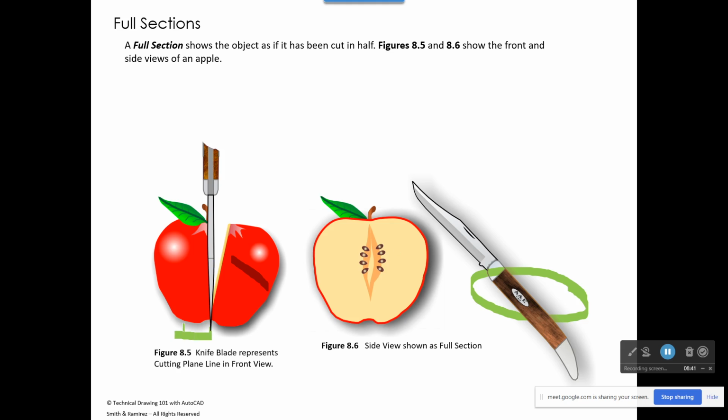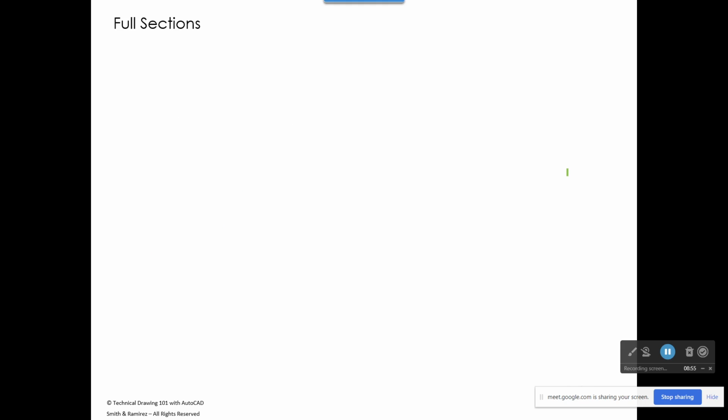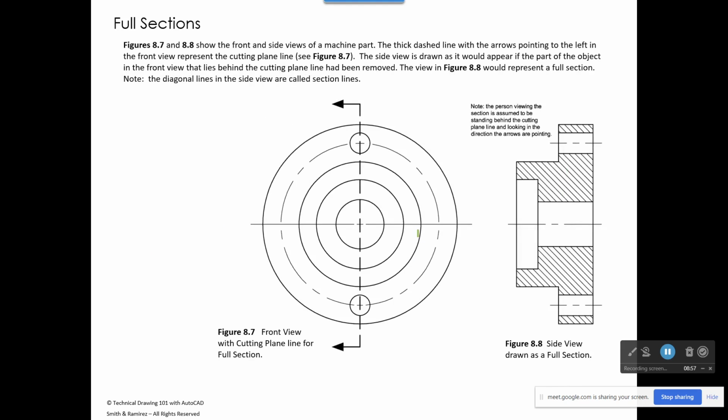So if you had a cutting plane line on that, the arrows would point in this direction, and you are standing here looking in this direction at what you're going to see, and that's what you would draw here. Okay, and I'll show you that when we see it on a machine part.